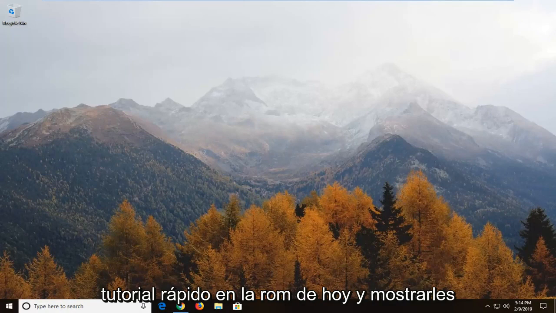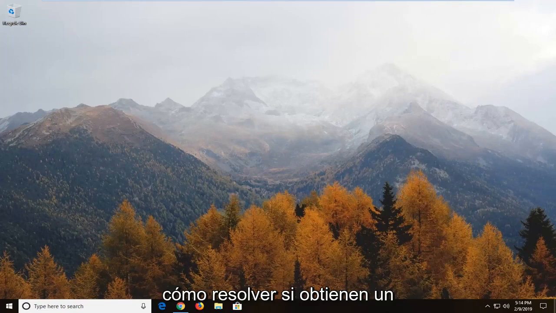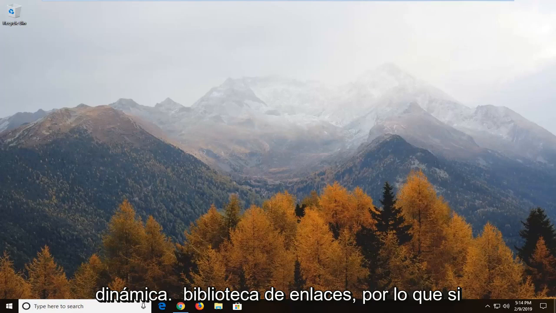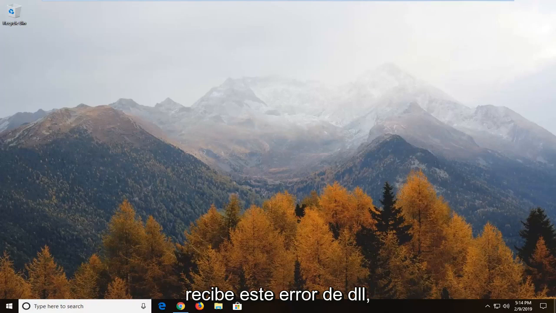In today's tutorial, I'm going to show you guys how to resolve if you're getting an error with the ordinal not found and then it cannot be located in the dynamic link library. So if you're receiving this DLL error, I'm going to show you guys how to hopefully resolve it without too much of a hassle here.